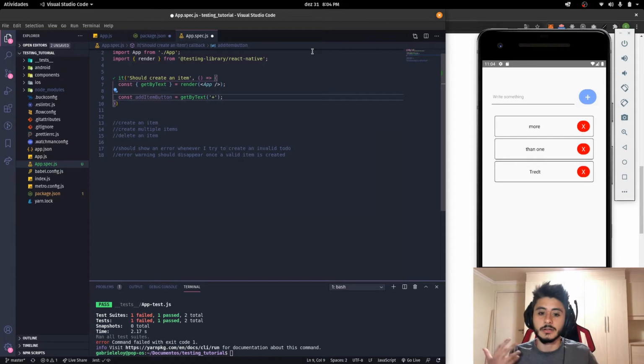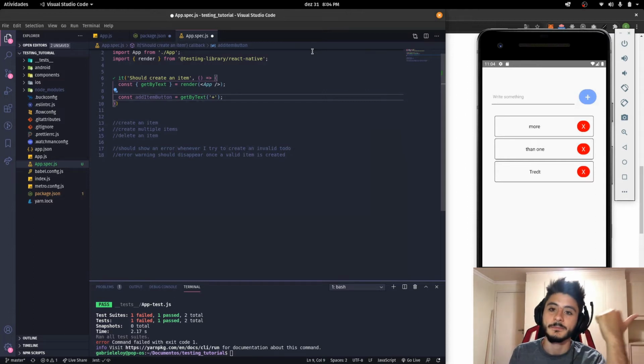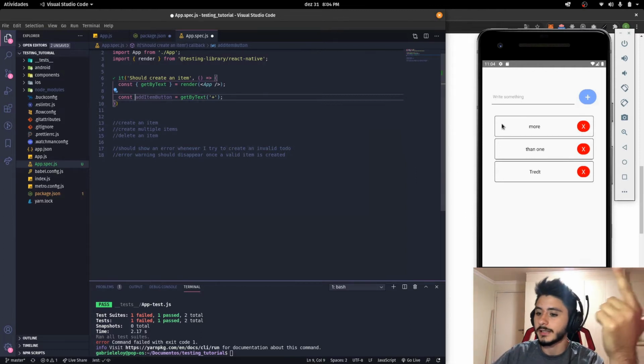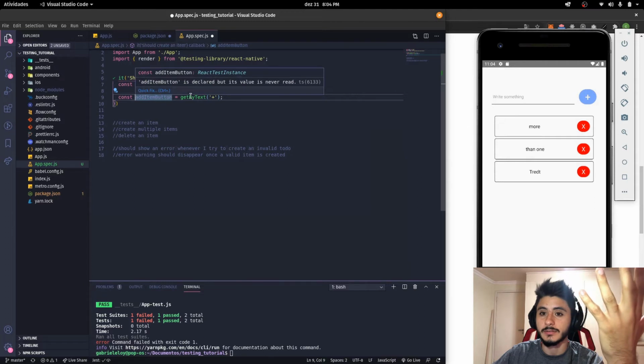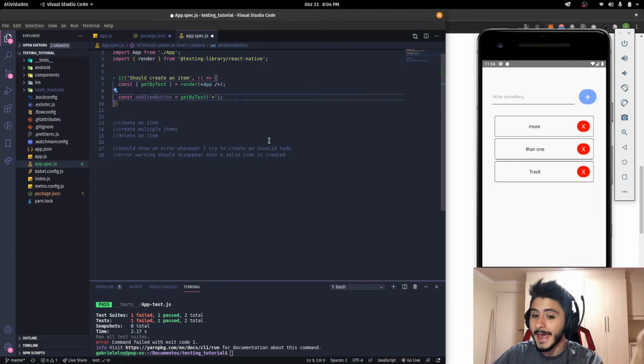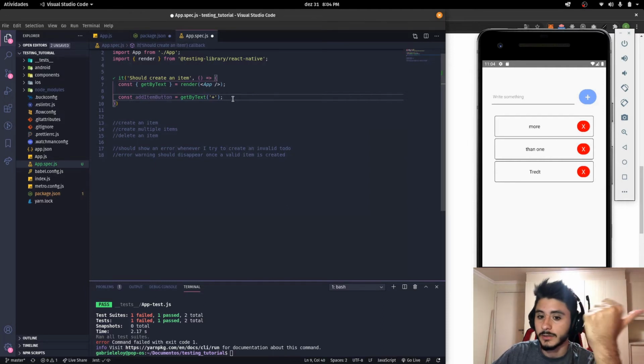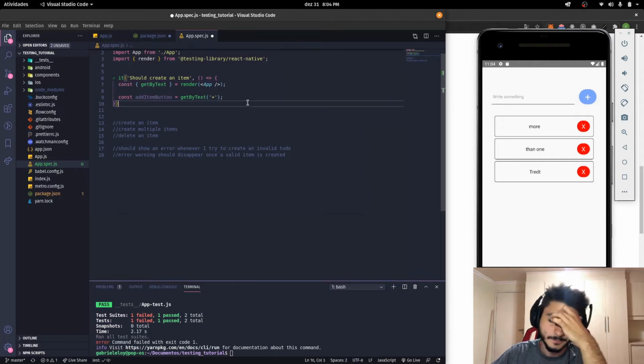But that's not enough. In order for us to create an item, we have to do a series of steps. The first one of them is finding the plus button. The second one is finding this text input right here. We have to type stuff into this text input. We have to press the add item button, and we have to verify if the item that we are trying to create has been created. So the first step of this is done. We have just found the add item button.